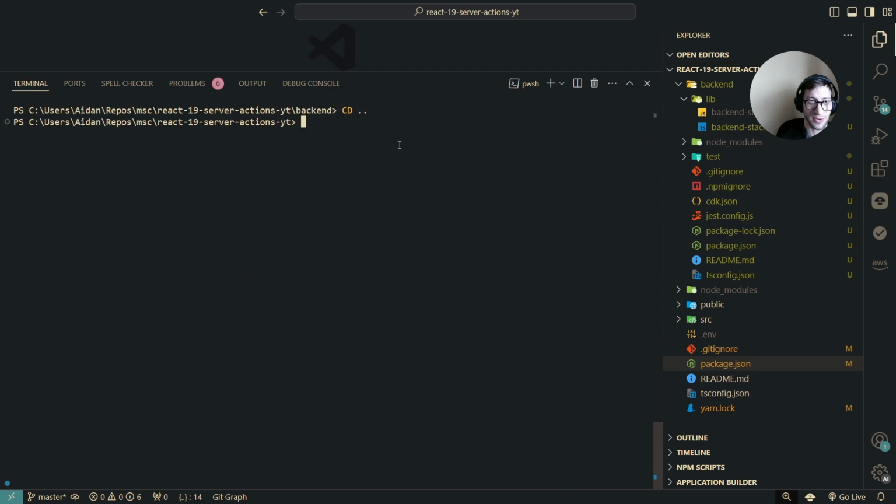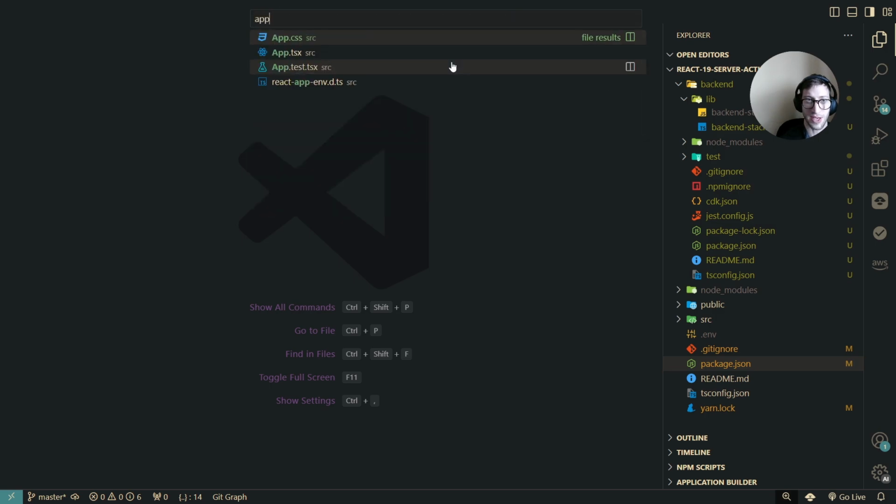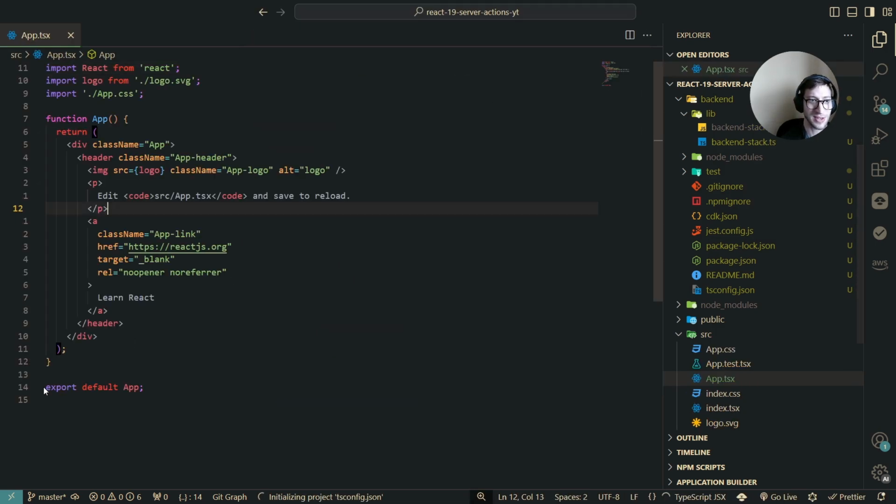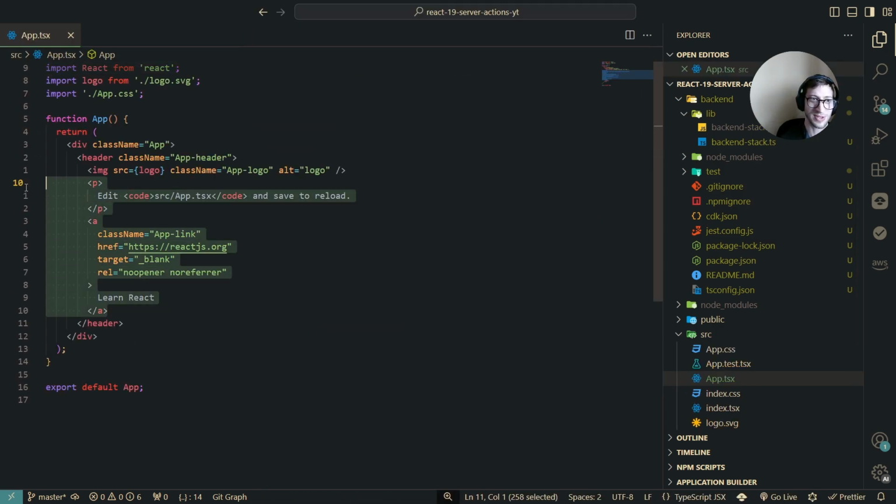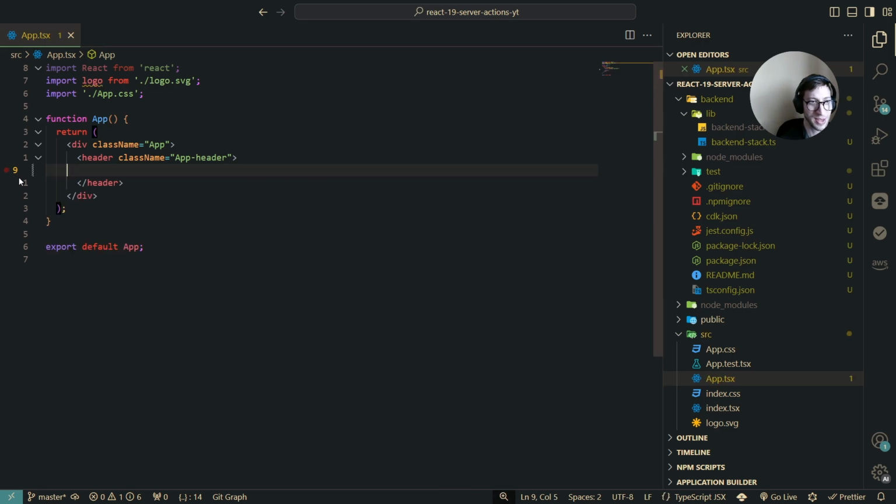I'm going to, wow, I'm in caps lock. It's so angry. I'm going to do a yarn start. I'm going to restart the development server. And let's open up the app.tsx. I'm just going to rip out all this stuff. Don't actually need it. I'm going to create another header called, what should we call this? It's going to be the actions. In action. Yeah, why not?